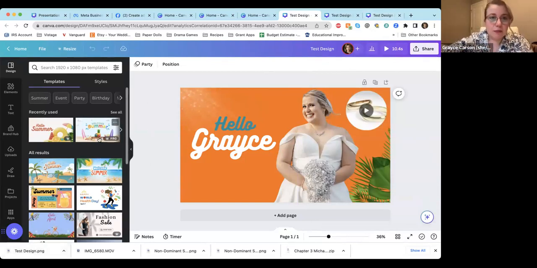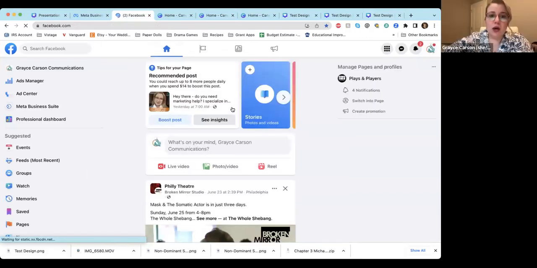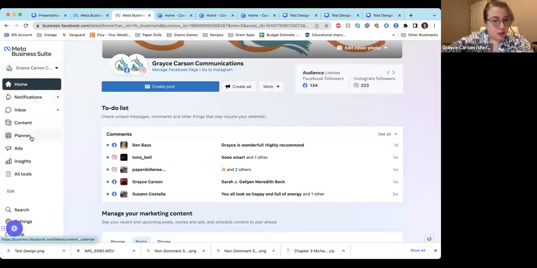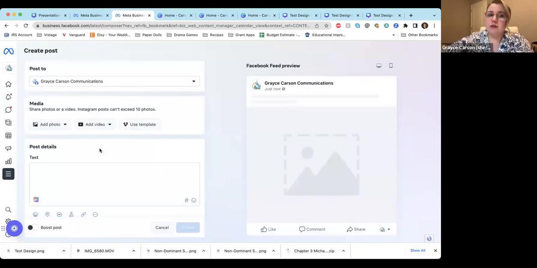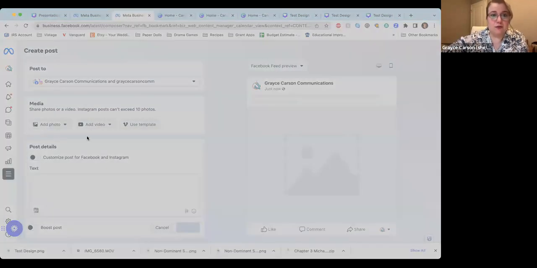Okay, so I just downloaded my test design. I don't want to place an ad. We'll come back into our Meta Business Suite, and we'll go back to our planner like we did. This is how I make every single post. I used to do things by hand, or you can do it on your phone. You can always do it the old-fashioned way, like you can literally take this post and put it up there. But I love to use the planner, and I think this is a good review for us anyway.